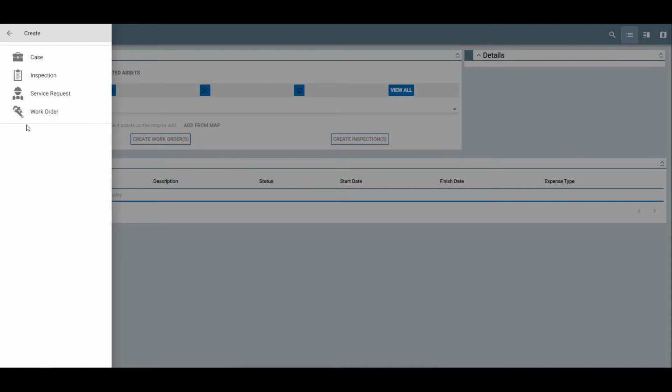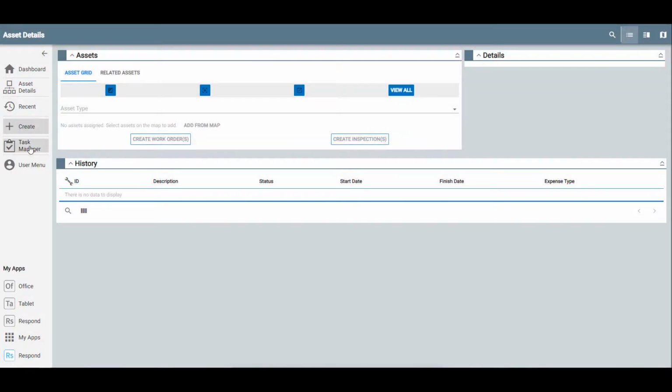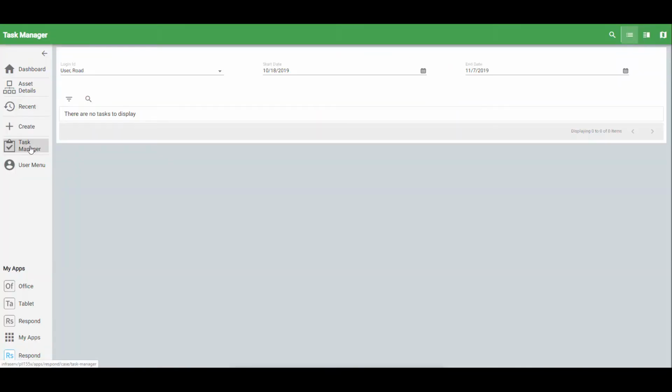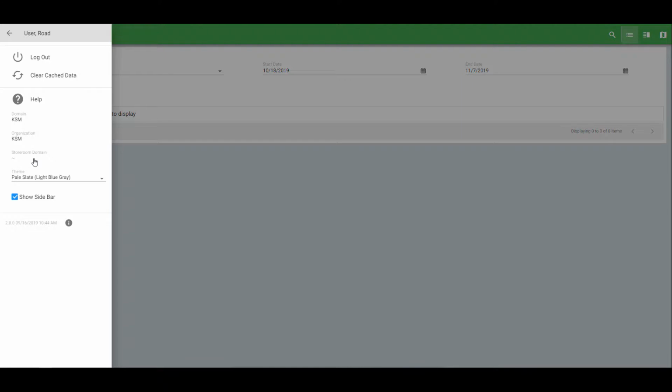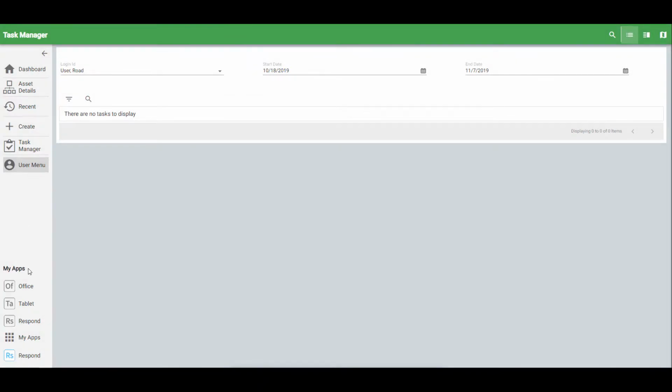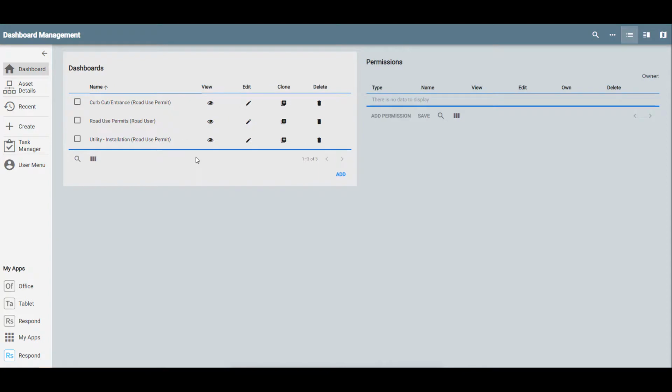Create is where users can easily create cases and inspections or related service requests and work orders. Task Manager is an alternative method to access assigned tasks. And the user menu allows users to change their basic user settings like color theme. Additionally, a user can switch to other Cityworks apps like the Office app. Let's go back to the dashboard management screen and proceed.